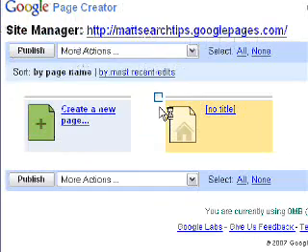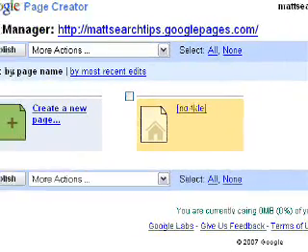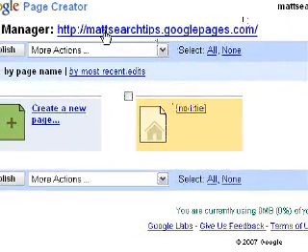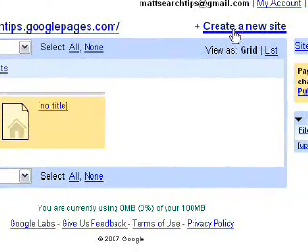Now the reason we're doing this is so we can edit the subdomain name and use your keywords as the subdomain instead of your Google account username. So here you can see Matt Search Tips, which is my Gmail account, but I want to use a specific keyword to target my subdomain at .googlepages.com.